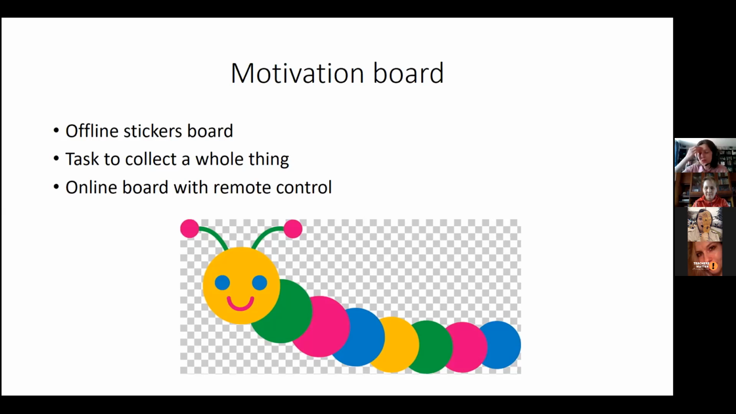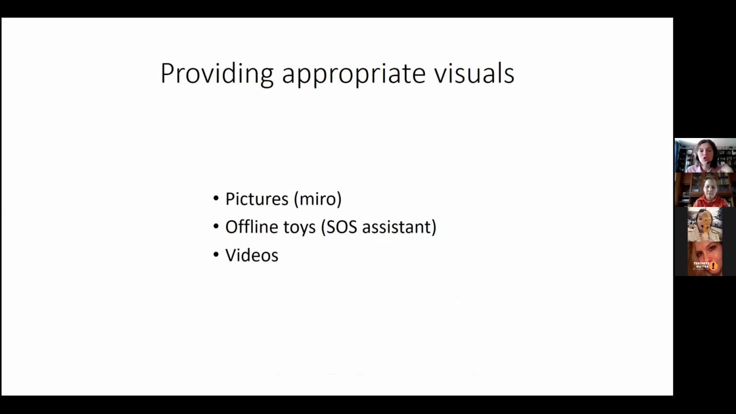Besides, if your students are in the offline classroom, you might ask them to collect something. For example, if they have done some task correctly and well, you give them a part of something. For example, we practiced it with a caterpillar. They got, for every particular task in a lesson, a piece of caterpillar, and then they had to put it together. You can do it both offline and online, and this is a very good motivation for classroom management. And in the online board, you can let them use a remote control, which I'm going to show you.